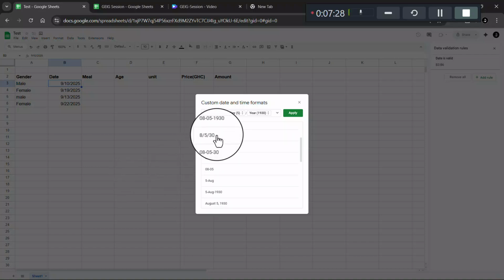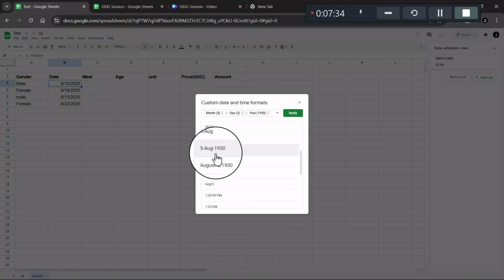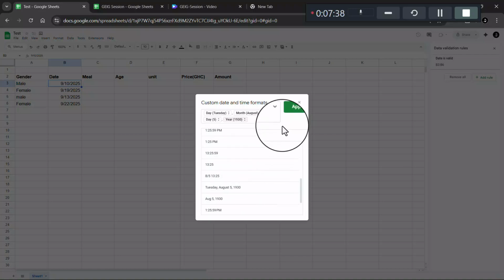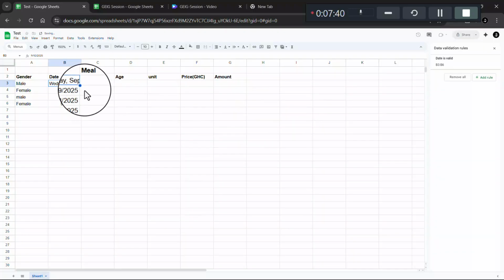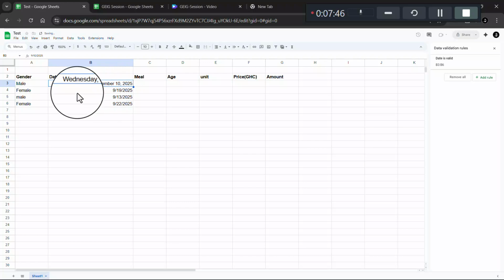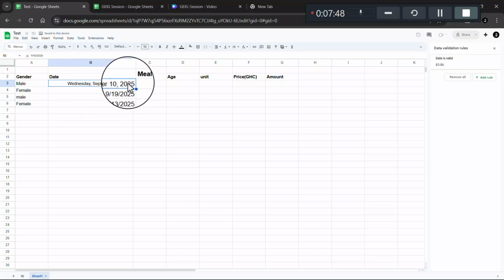And then you can see the various formats here. Let's say I want this or I want this. So I'm going to select this. Now click on apply. So you can see now we have Wednesday. It has formatted it differently. So Wednesday, September 10, 2025. We can now do the same for this.